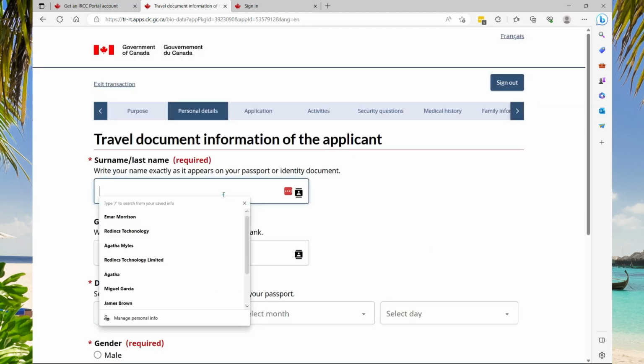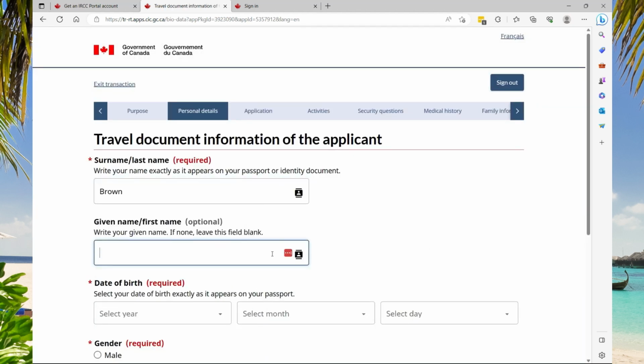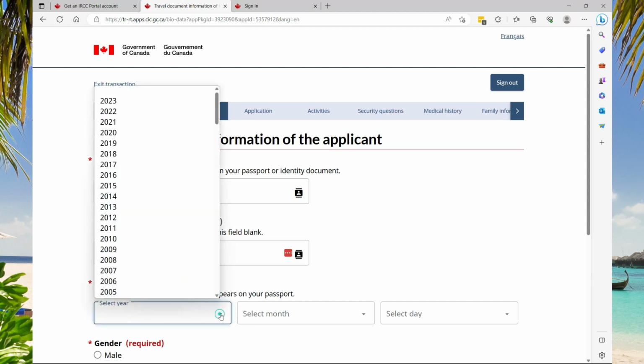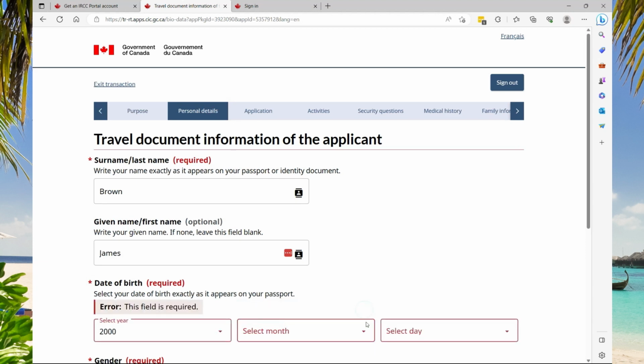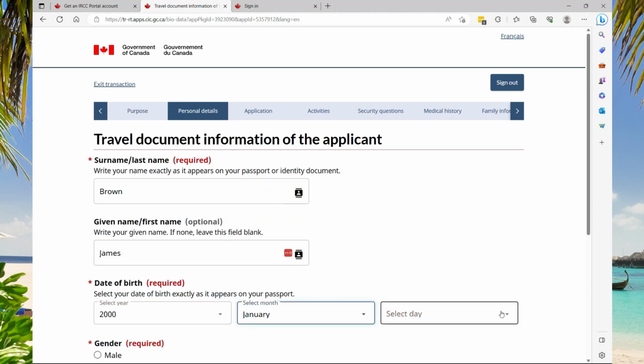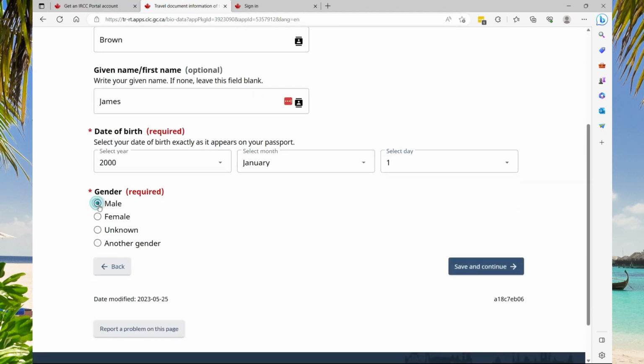So for our last name, I'm going to say Brown. For the given name, I'm just going to say James. Date of birth, I'm going to say 2000. For the month, I'm going to select January. For the date, I'm going to select the 1st. For the gender, I'm going to select male, and then select save and continue.